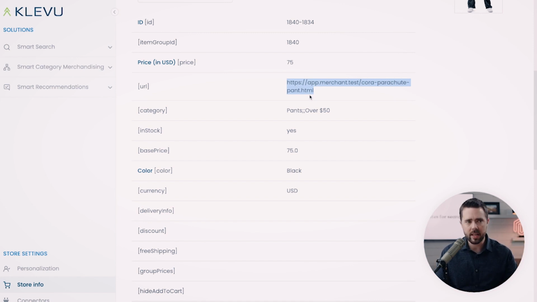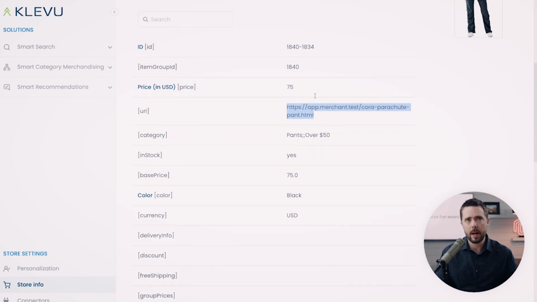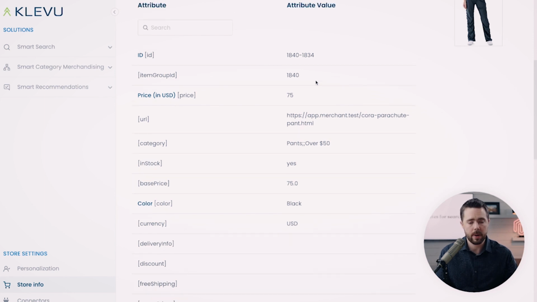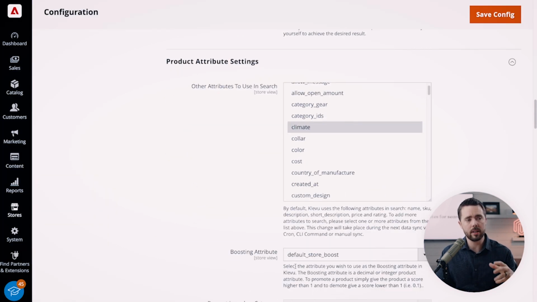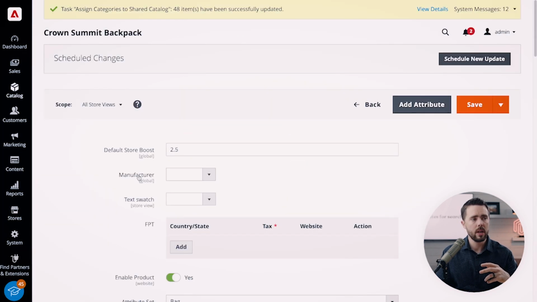So I don't think that has a huge amount to do with it. It might affect, let me put it this way, how you handle customizing your products with the search results. So let's look at boosting. I showed you how to do boosting at a given product level. We have a boosting attribute here. Here's the Crown Summit backpack. I have the default store boost of 2.5.